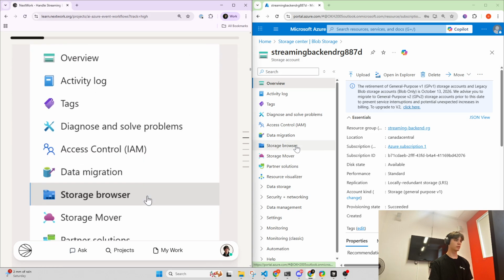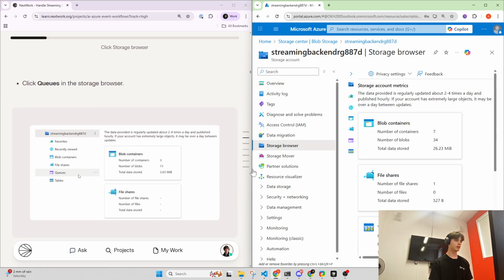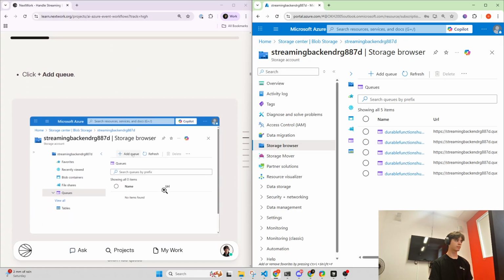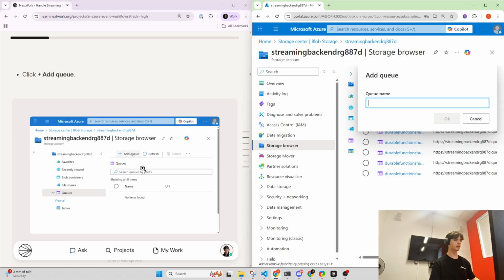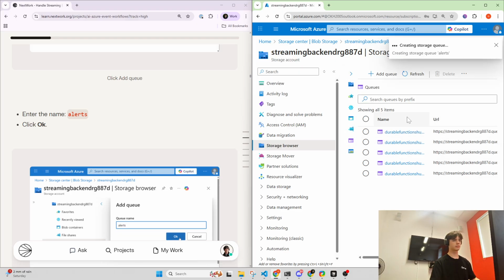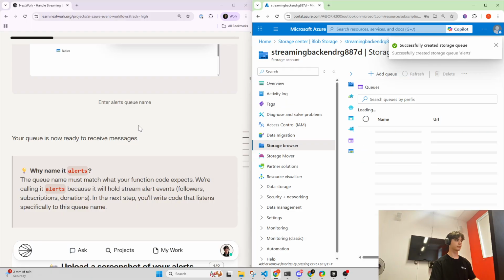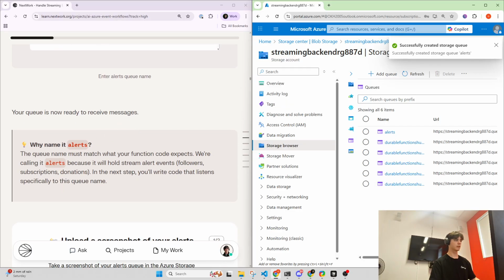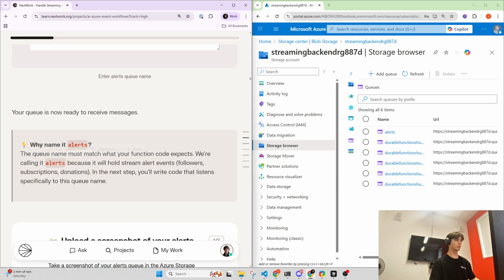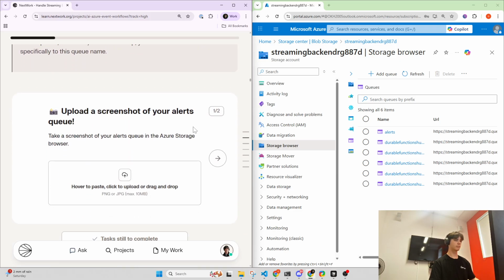So we'll go over to storage browser. We will select queues. These are just for testing stuff. Click add queue, and then call it alerts. So why is it called alerts? This queue name must match what the function code expects. We're calling it alerts because it will hold stream alerts that can be followers, subscriptions, donations. In the next step, you'll write code that listens specifically to this queue name.